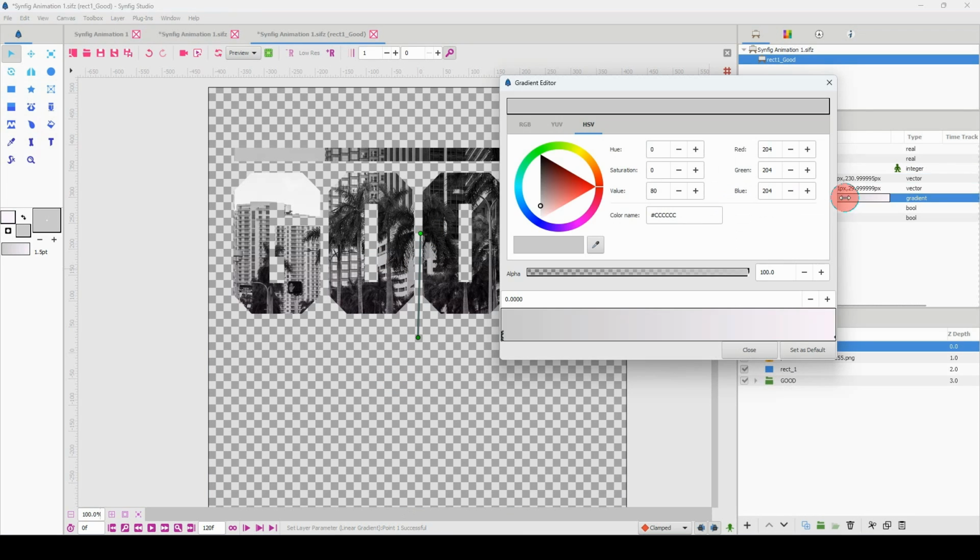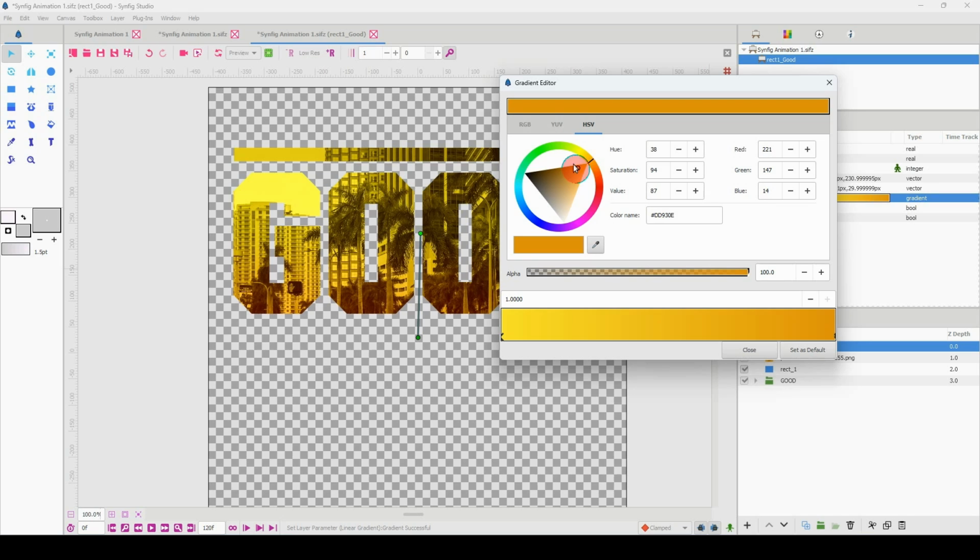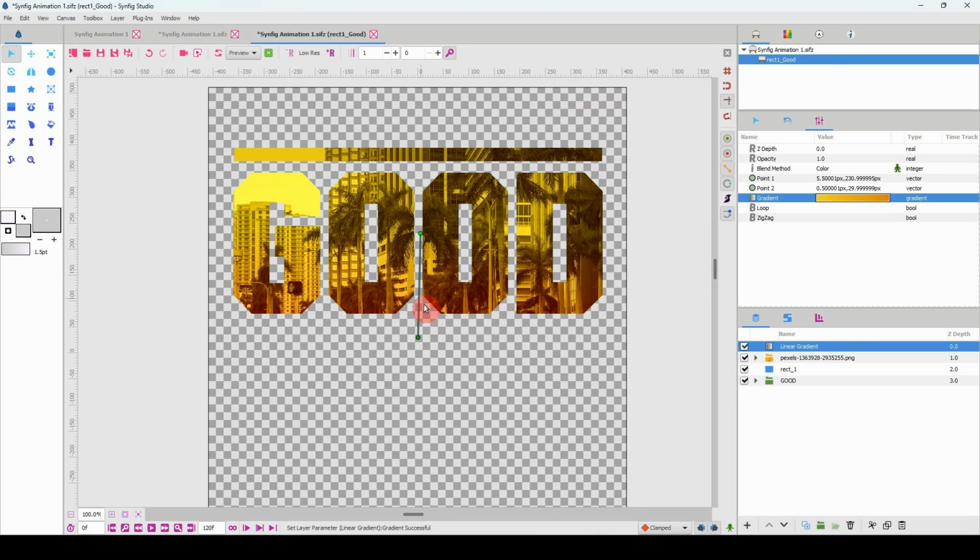I'm going to click on my gradient color swatch there, and for this color let's change it to maybe yellow, and then for this color we can change it to maybe an orangish color. It can be whatever color you want. I'm not going for a good cohesive color scheme here. I'm just going for something that works somewhat.